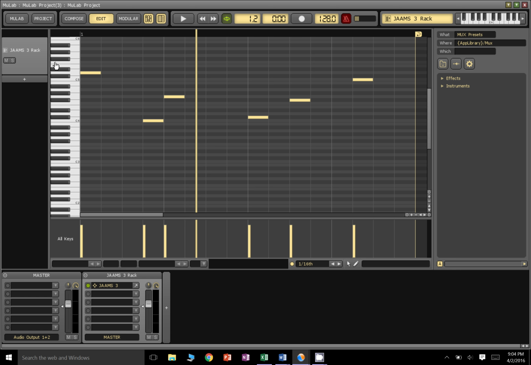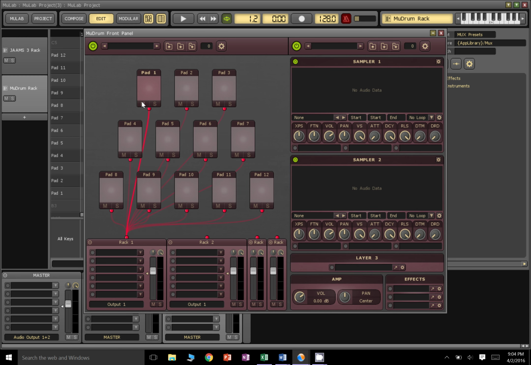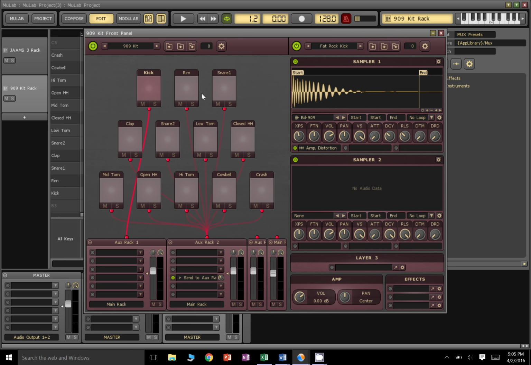So synthesizers are kind of boring on their own, so let's click the plus sign over here, click Add Instrument Track, click Devices, Instruments, MuDrum. So this is the drum kit, except it's totally empty. So we need to select a drum kit file. We'll just pick a 909. Every sample in here is totally modifiable. You can change any of these settings over here. You can add effects in the auxiliary rack down here, and you can change which sample goes with which pad.